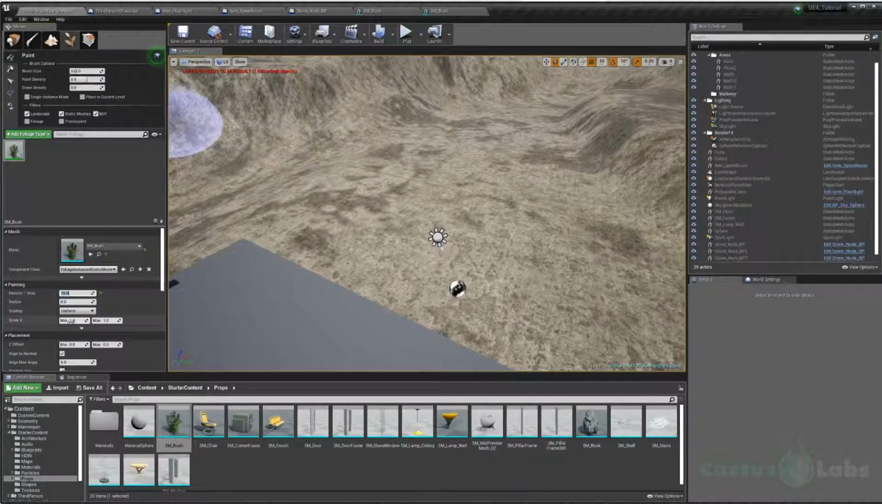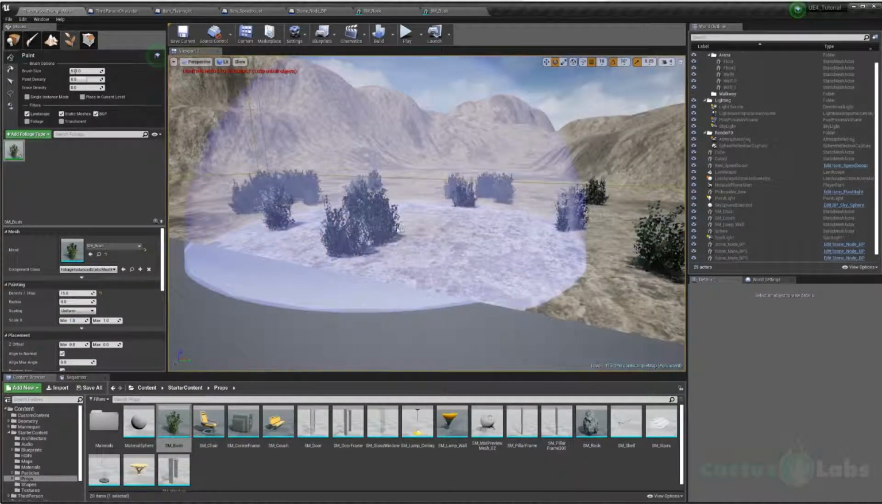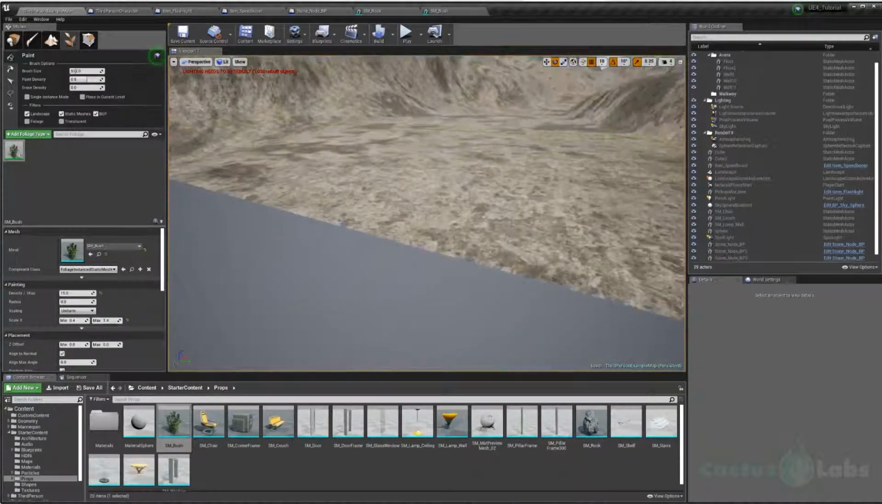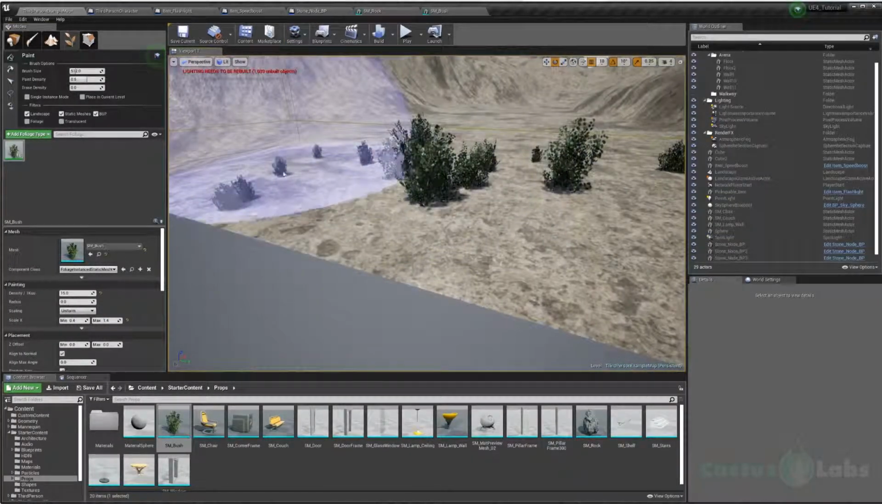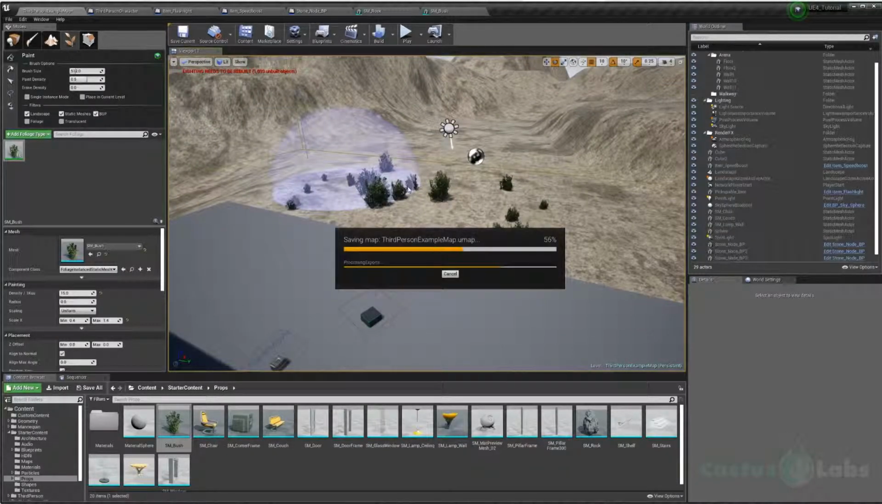What we're also going to do is adjust the scale. So you can see here they're all the same size. We want to make them sort of a bit random. So let's go, the minimum scale they can be is 0.4, but the maximum they can be is 1.4. So now if we place them down, we can see we've got some small baby bushes and some quite large bushes. So I'm just undoing that.